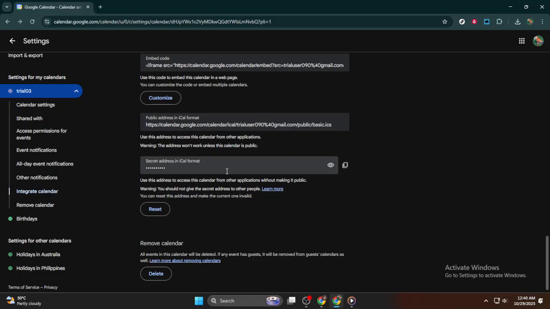And there you have it. You've successfully navigated through Google Calendar settings and obtained the iCal URL, empowering you to integrate your calendar with a multitude of other platforms.